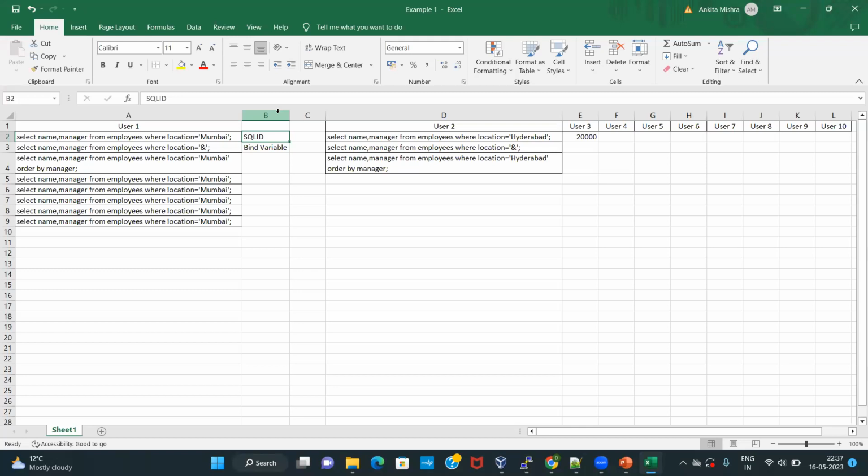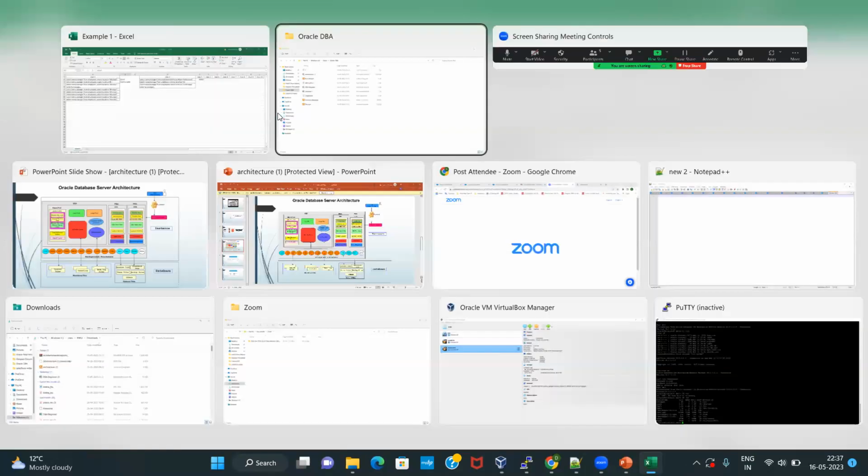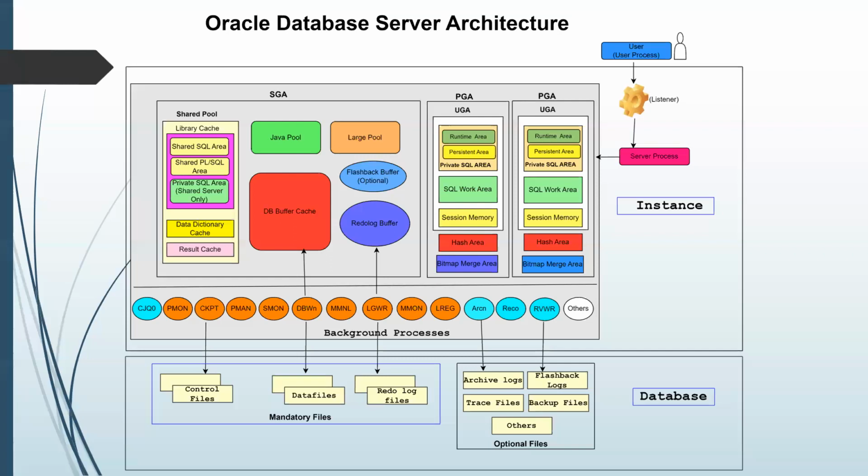Buffer caching, no? That is okay. You have moved to buffer cache. Mahesh, we will come to the buffer cache. We are at the library cache only at this moment.